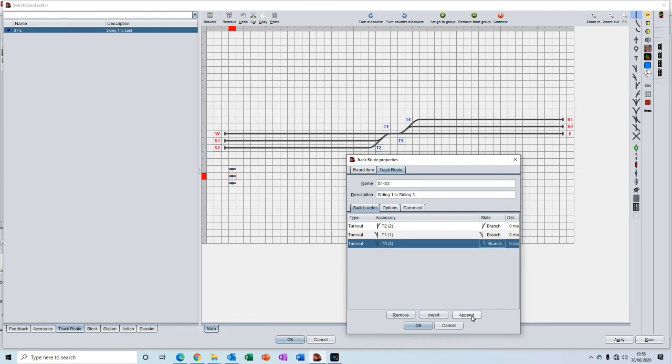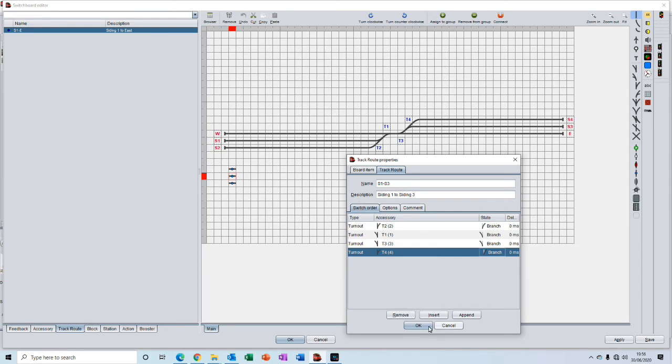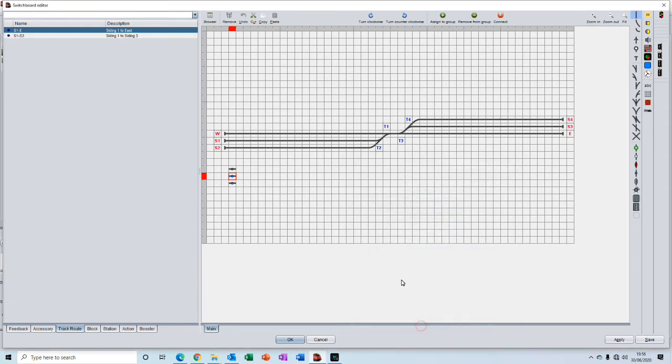T3 branch. Click append. And then T4 we need to have branched. T4, double click, branch. And then in the options tab, we will set the rhythm to 1000 ms for milliseconds. And then we will click on the set always. Just double check that this has been entered correctly. And then we can click OK to save. And we see it listed up here.